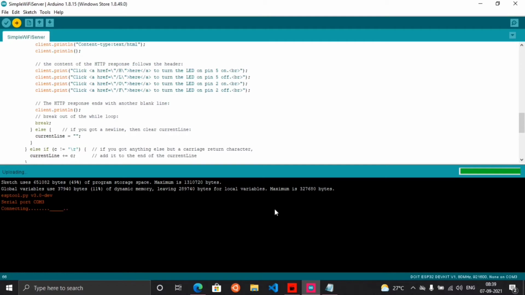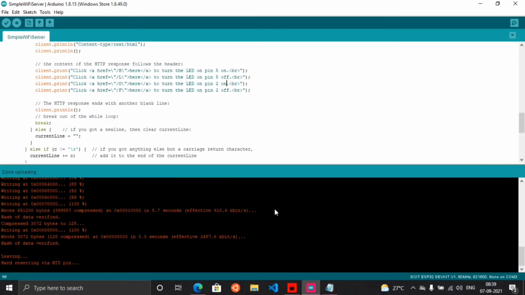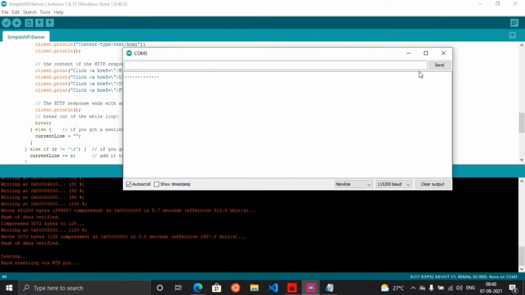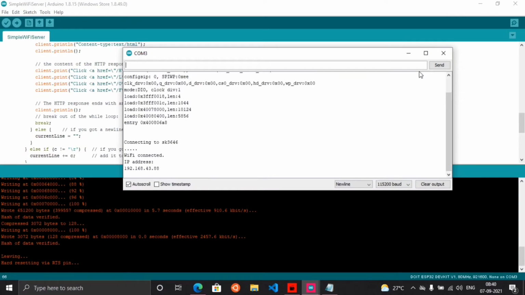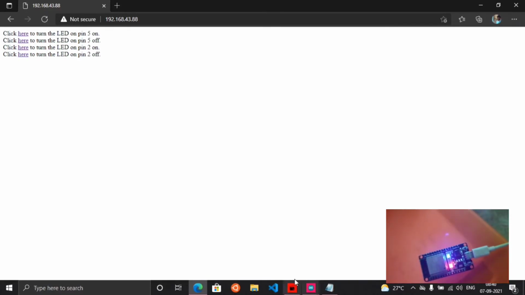Okay, now press and hold the boot button. Here it's writing and uploading is completed. Okay, the serial monitor is still connecting. Let's press the enable button. Oh, here we connected. Okay, now it's still no change in pin 2 off. Yes, refresh. Oh god, here we connected in local IP address.